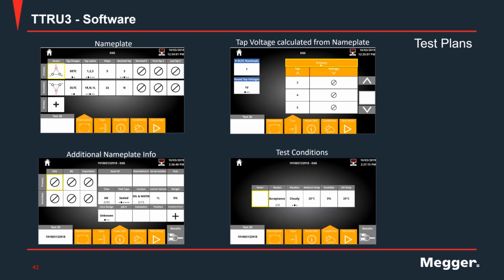Next tab is test conditions, right? The type of weather I'm testing out, the ambient temperature. Even though TTR results are not corrected by temperature, it's important to put that kind of information in my report. And why am I performing the test? Is it acceptance? Is it maintenance? Or is it because of a fault, for example?